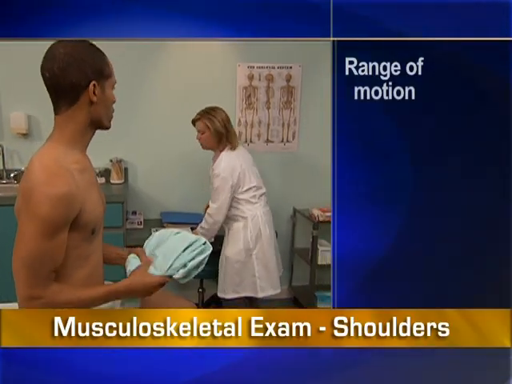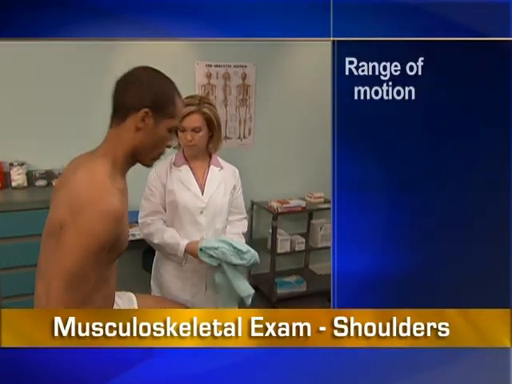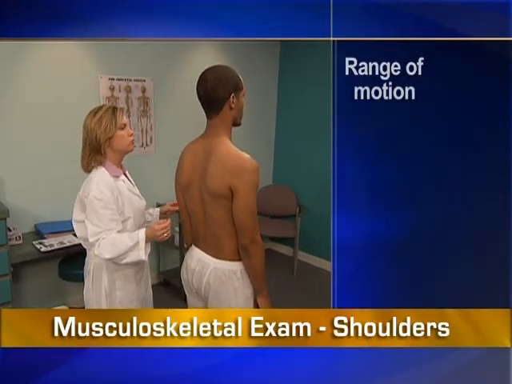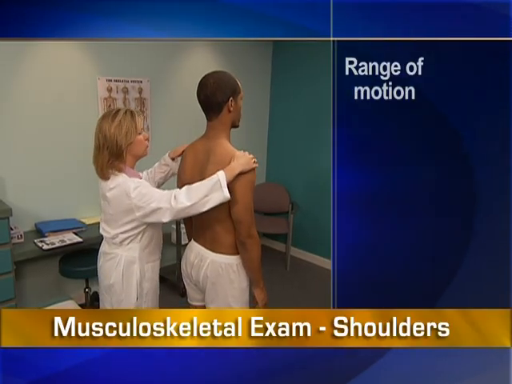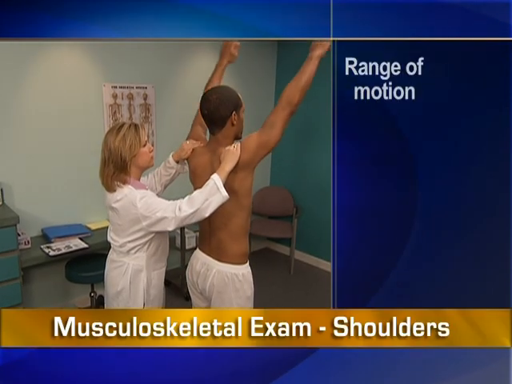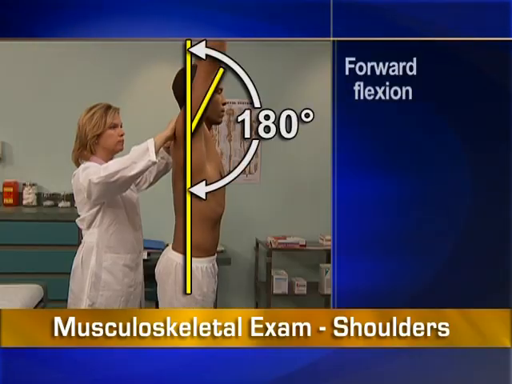Okay. Now test shoulder range of motion by asking the person to perform 6 movements. We're going to examine the range of motion. Cup your hands over the shoulders to detect crepitus, which should not be present. I want you to raise your arms above your head.